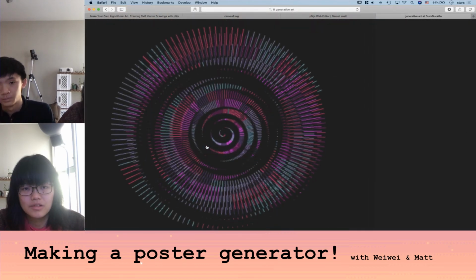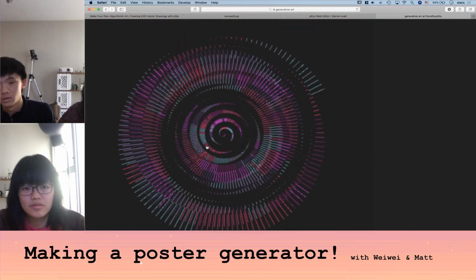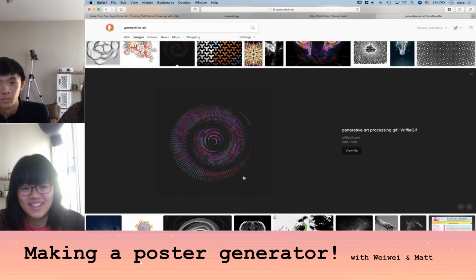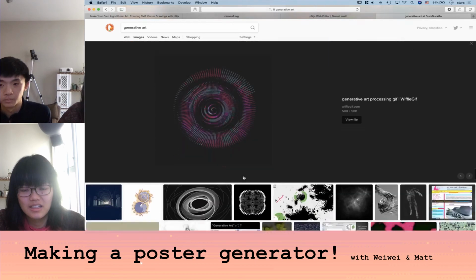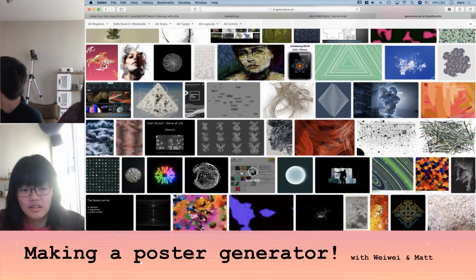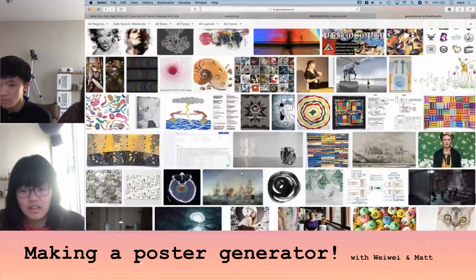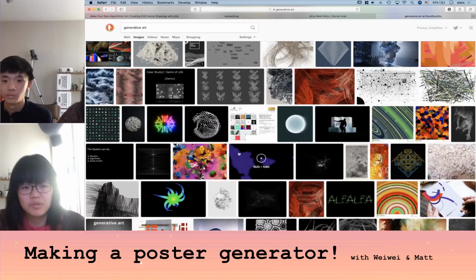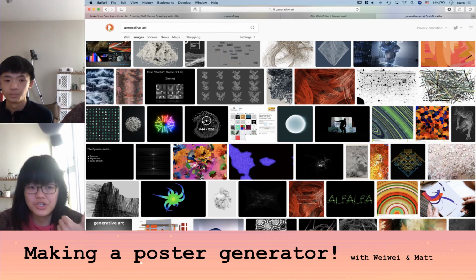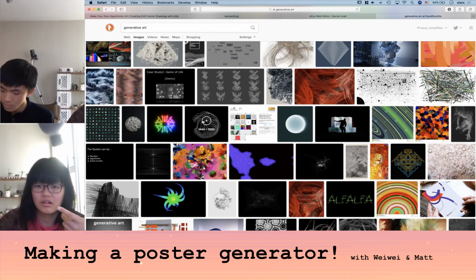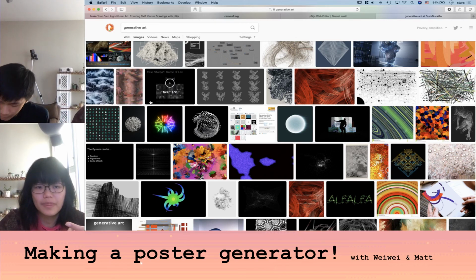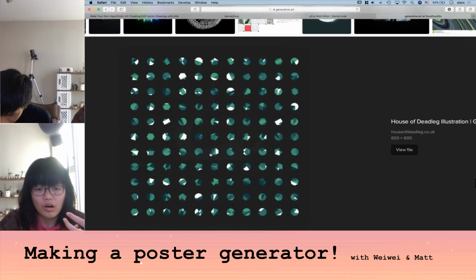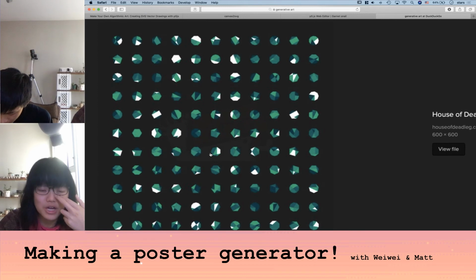Whoa. That's a bit crazy. So it seems like we could play with a lot of things. We could play with shapes, color, gradient, overlapped shapes.